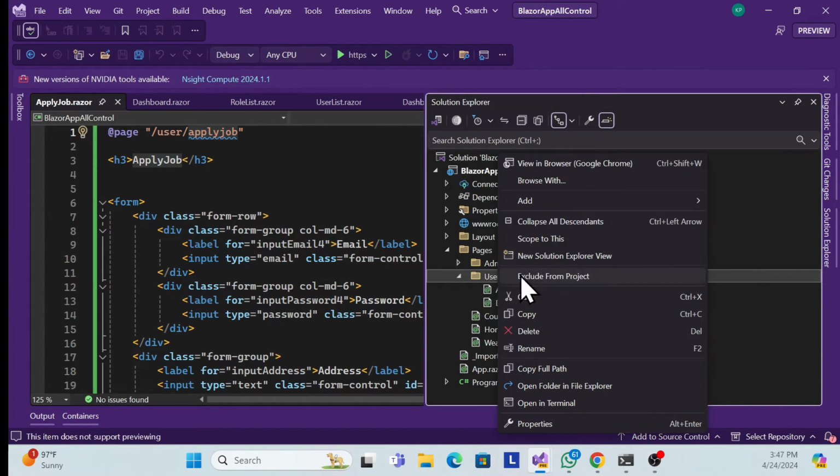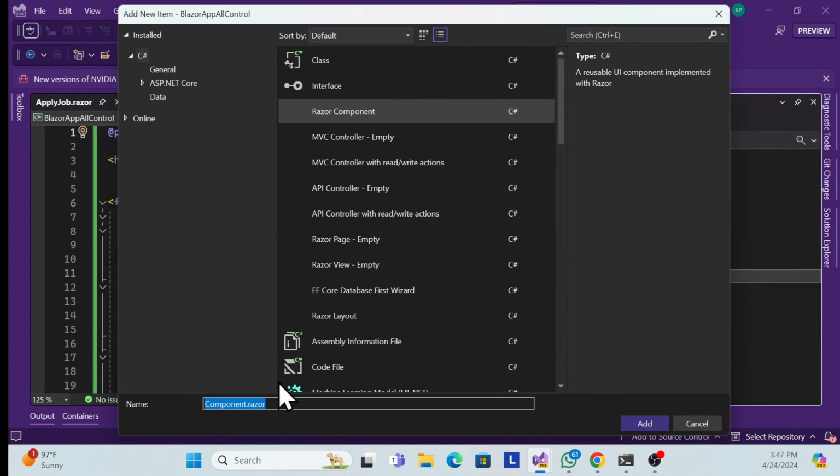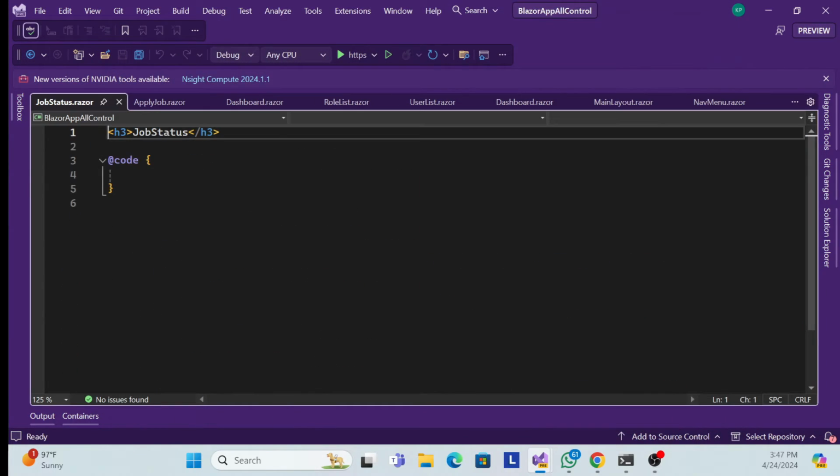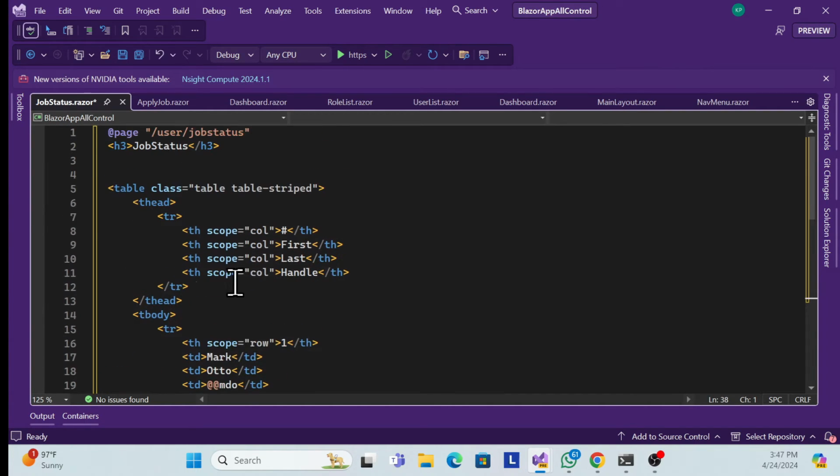And one last component we have to create is called job status, right? So job status, so the user can check their job status. So that I have to check over here. I have to just create another HTML which shows the job status.